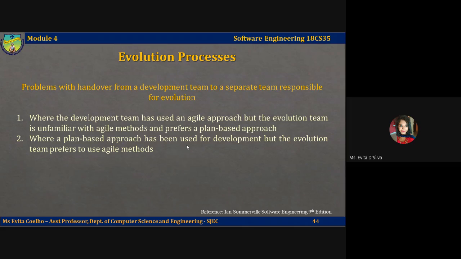The evolution team may expect detailed documentation to support evolution, and this is rarely produced if an agile approach is used for development. There may be no definitive statement of the system requirements that can be modified as changes are made to the system.